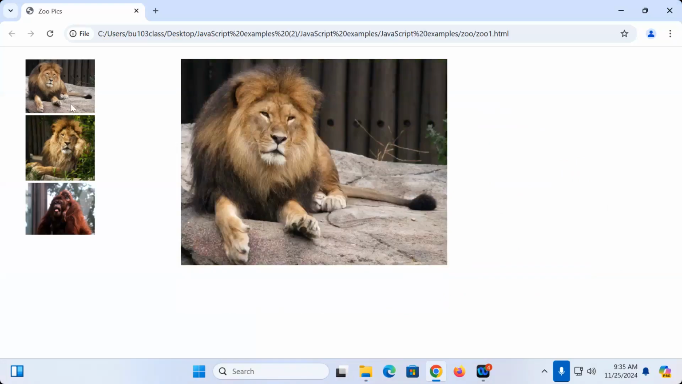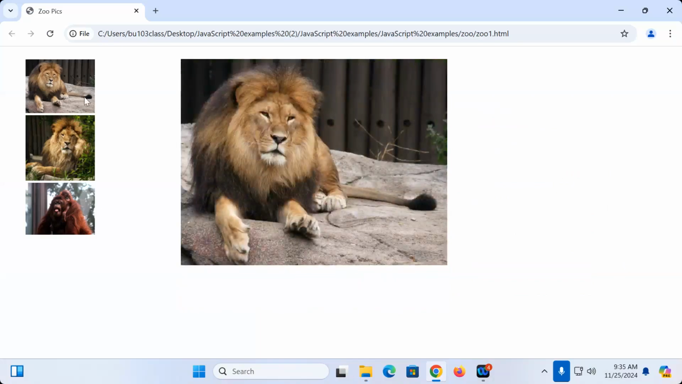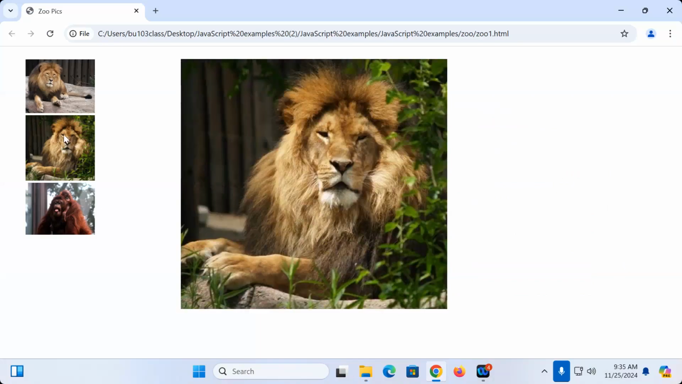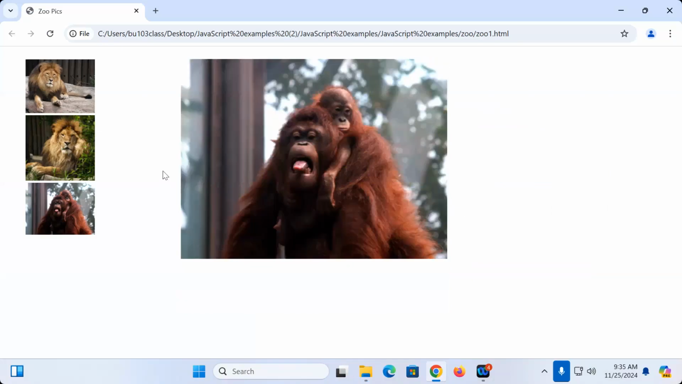Now, it really helps make things clean if they're the same dimensions, the thumbnails, that is. Notice that this one is a little taller than this one. For the main image, it doesn't matter quite as much, but for the thumbnails, it's good to crop the images so that they're all the same.